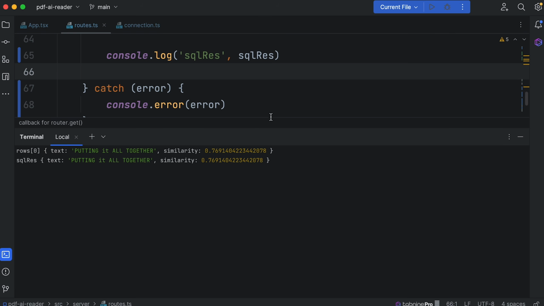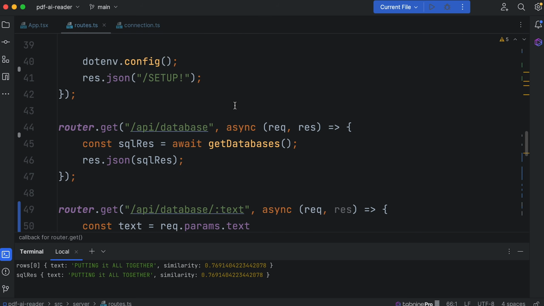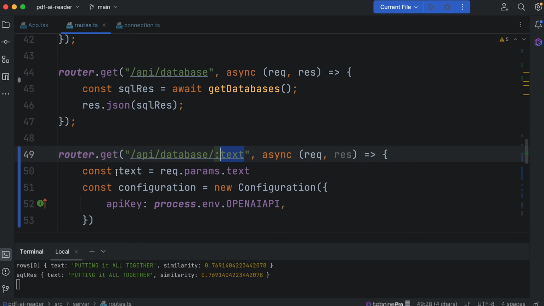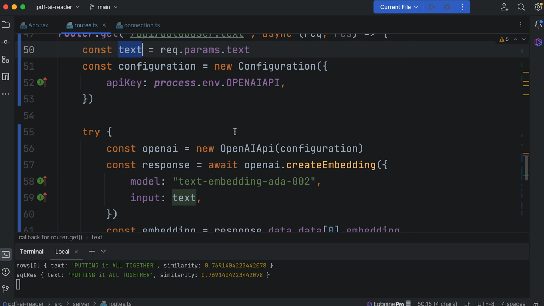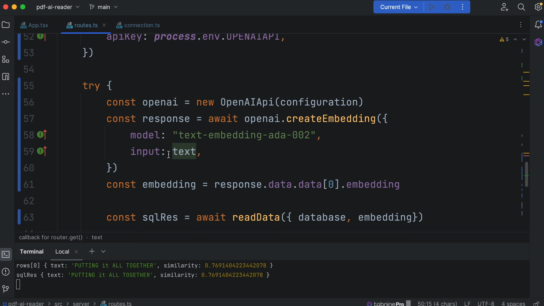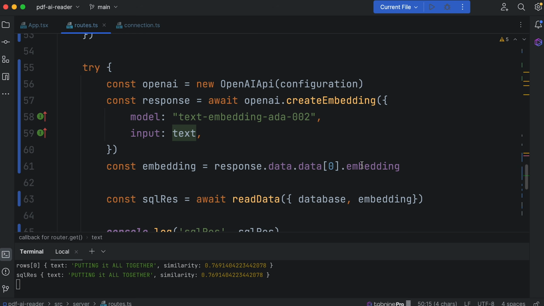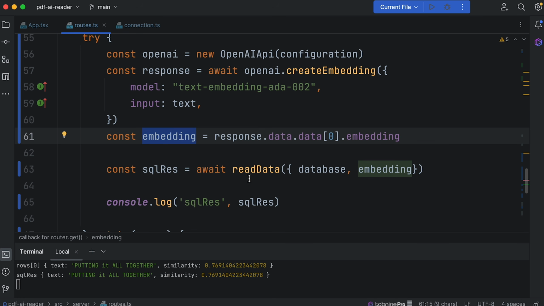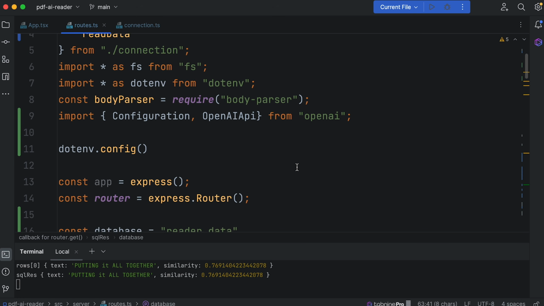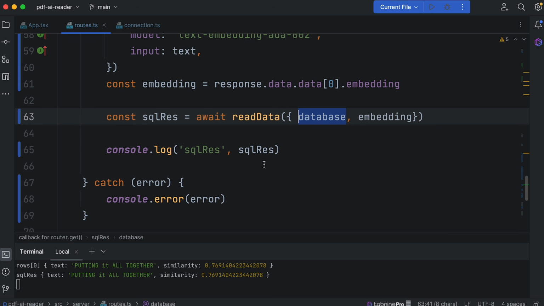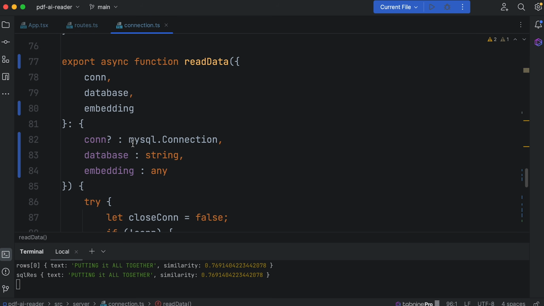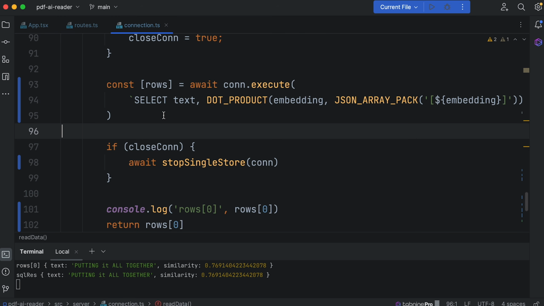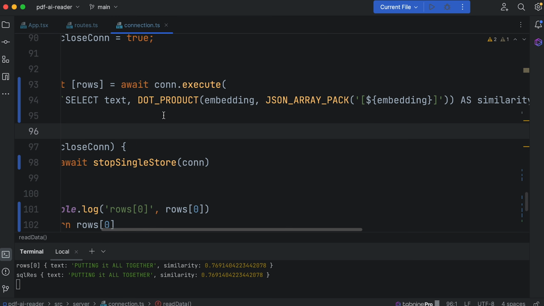So now you will see, ta-da! Okay, so now I'm just going to walk you through this once more. Sausages was sent over with the parameter. We've saved sausages as text. We've then initiated OpenAI and sent over the word sausages to OpenAI to essentially create an embedding for us from that text. So now we've got the embedding for the word sausages, and we're passing that through into the read data function along with the database, which we defined here, which is reader data, right? And we're passing it through into here. We've passed through the database, we've passed through the embedding, and we're essentially looking in the whole database for anything that matches the word sausages as an embedding.